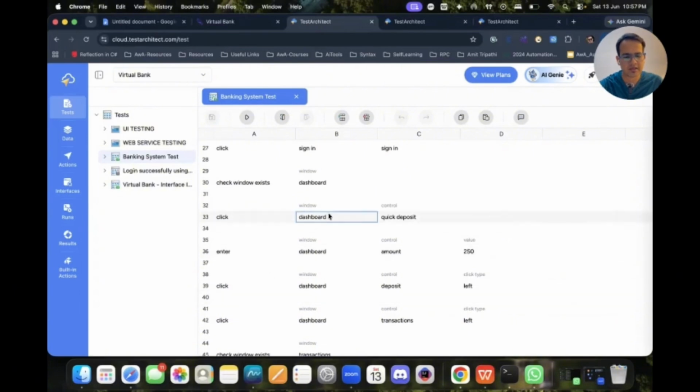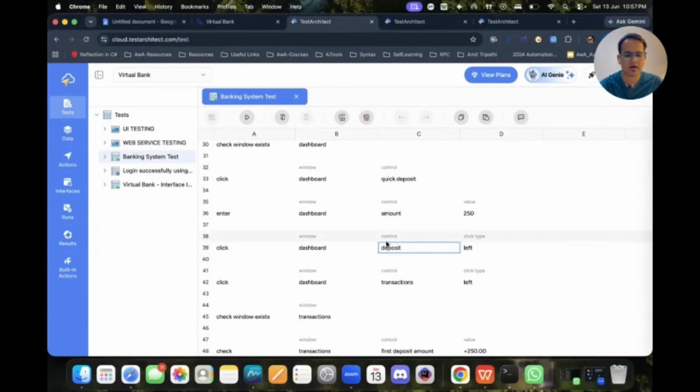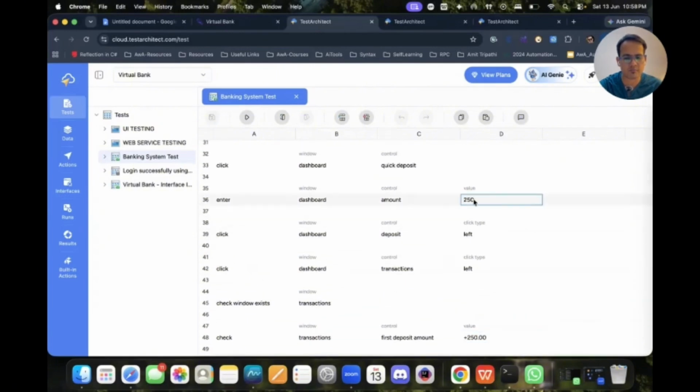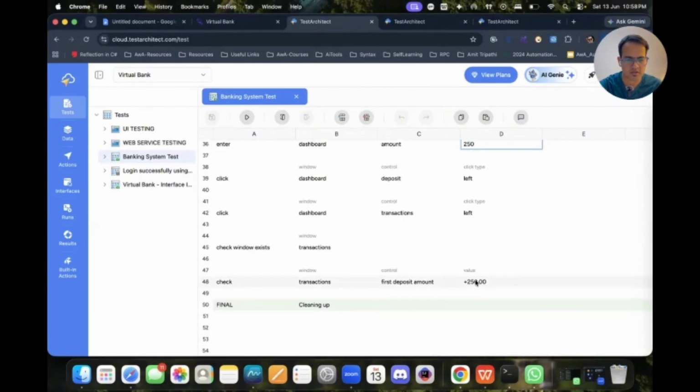And then this click on the dashboard makes a click on quick deposit, entering the amount to deposit, and then it performs the click on the deposit button, and then again navigates to the transactions page, making sure the transactions page is actually displayed. And then it is finally checking the transaction of whatever amount. Here we have made $250, so it is making sure this $250 transaction is actually available there or not.